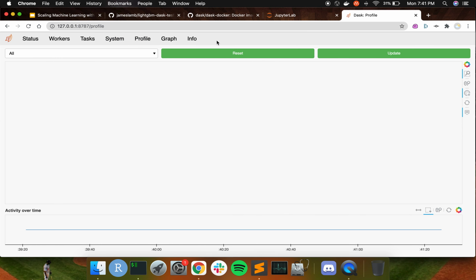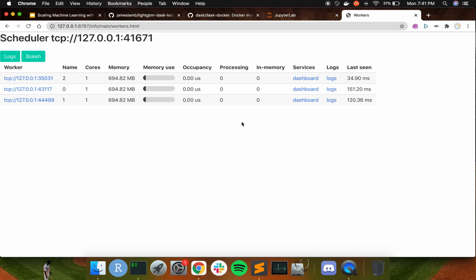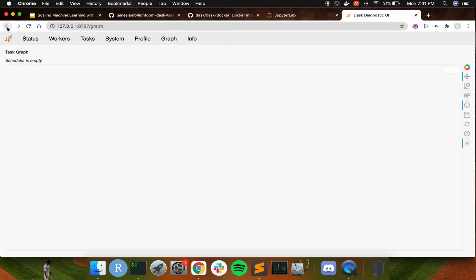Dask does come with a built-in profiler. As we run some more code, this will get more interesting, but Dask will give you some information about which parts of your code tend to take a lot of time or tend to be used a lot. When we run something, you'll see the Dask task graph here. And then finally, info is a separate bit of information where you can go all the way down into each worker's logs and see what's going on.